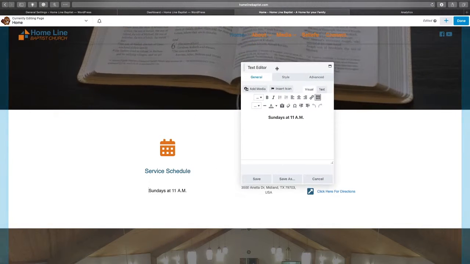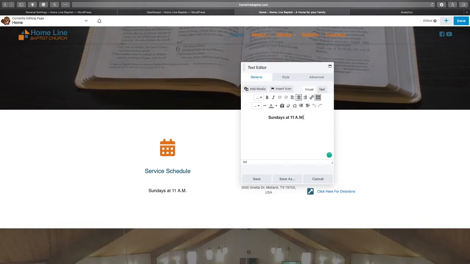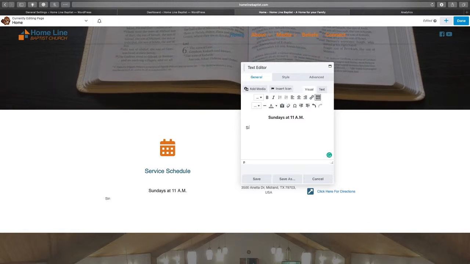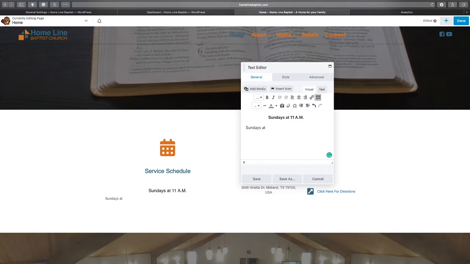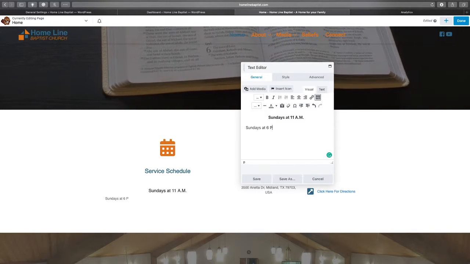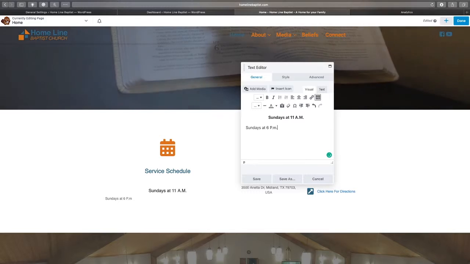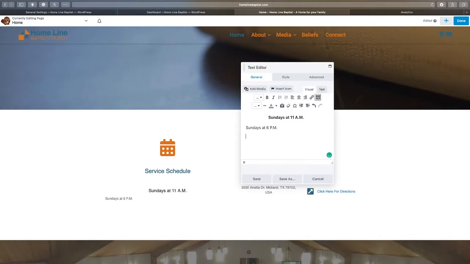Okay, this works just like any other text editor in the world, just like Microsoft Word or the text editor on your computer. So we're going to go ahead and type in Sundays at 6 p.m. for the night service, and then Wednesdays at 7, and Sunday mornings at 10 for Sunday school.